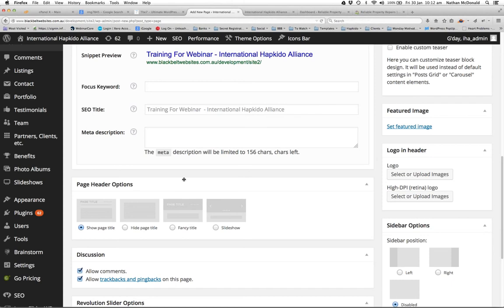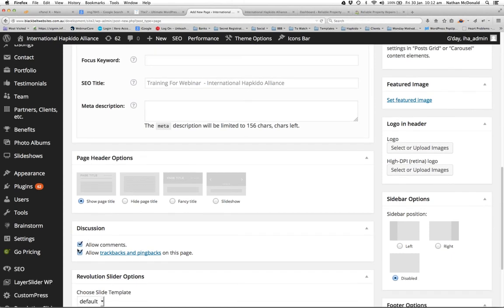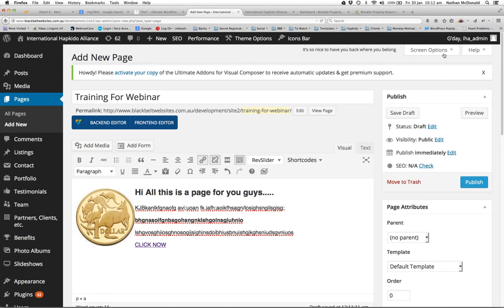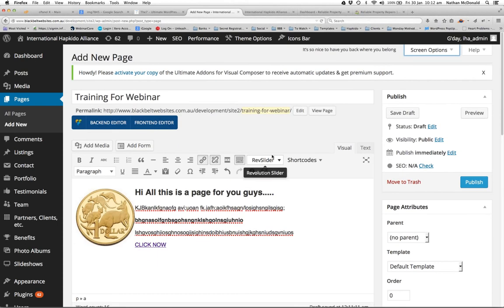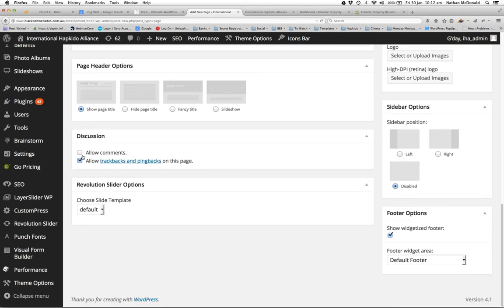Now, the other kicker you want to do on this is turn off comments. On a normal page, make sure your discussion button is highlighted. To show the discussion box, if you don't have it, go to screen options and turn on discussion. So this will be point number four, I think we're up to. Turn on discussion under screen options and turn off comments, because you will get a whole heap of spam. I love spam not. So turn off comments on pages.